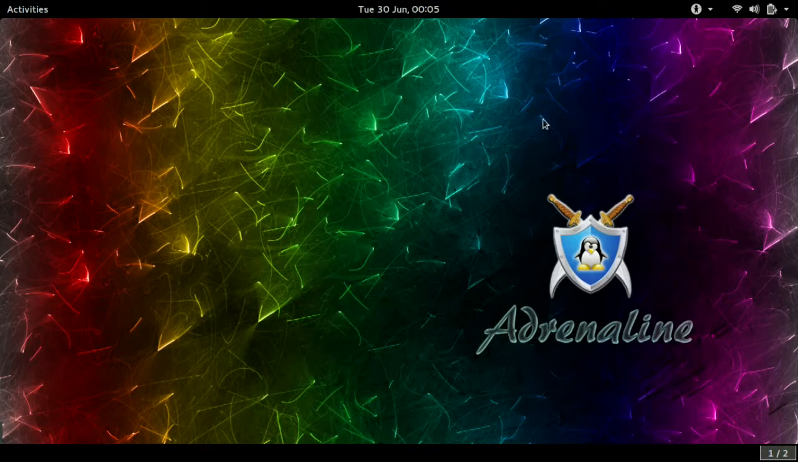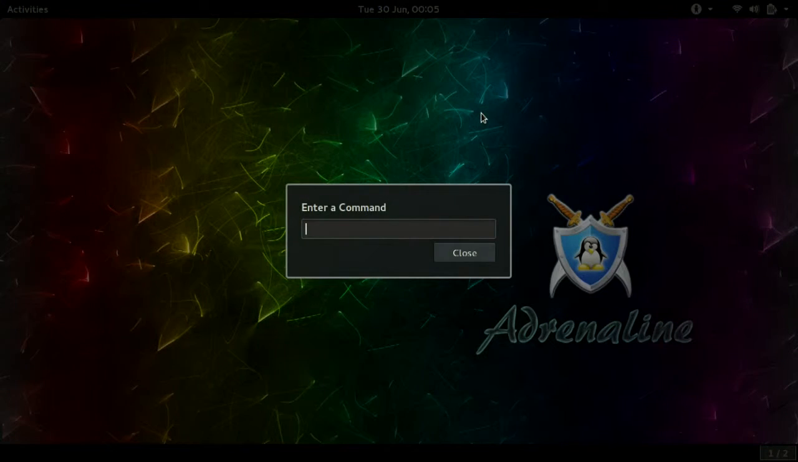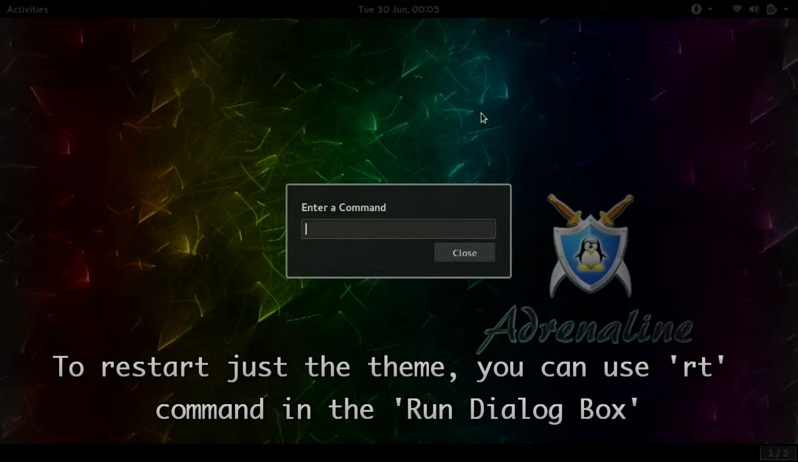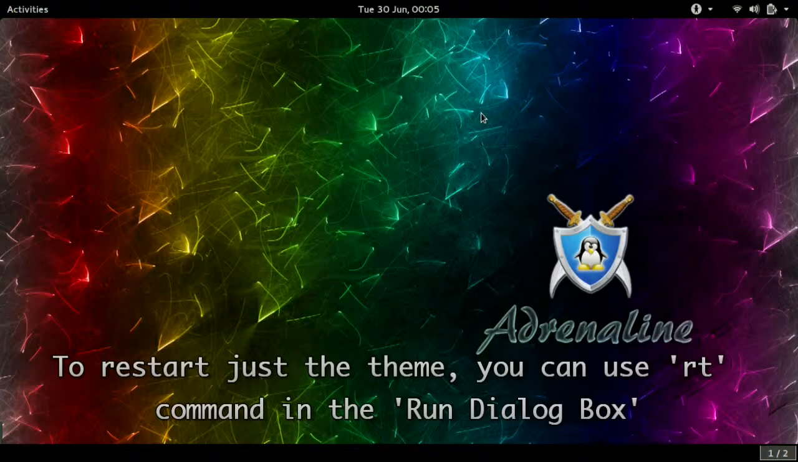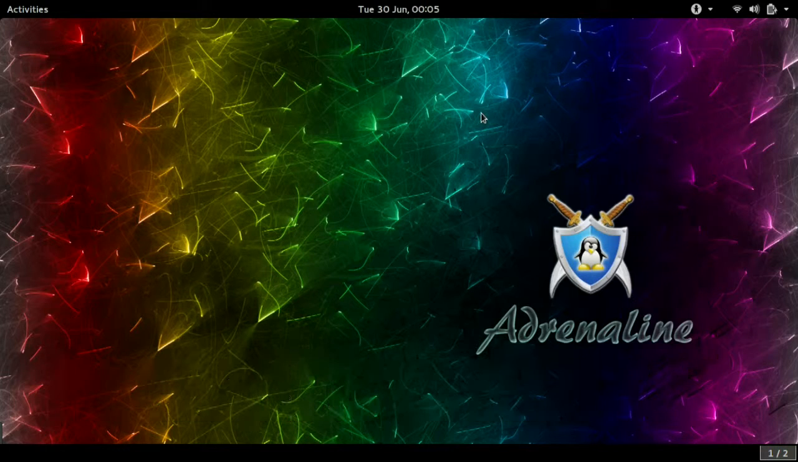If you have built a theme and you would like to preview it, you don't have to restart the entire machine. What you can do is restart just the theme. You can do that using the same combo Alt F2 to start the Run dialog box and key in RT, that is restart the theme, and press Enter. So only the theme has restarted. Okay, now nothing has changed because I'm using the stock theme, but this actually works.